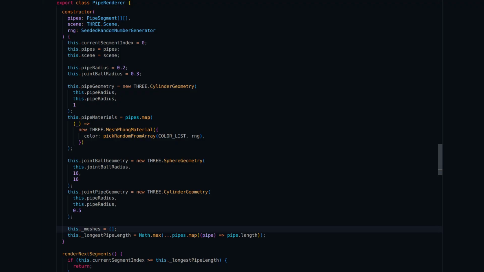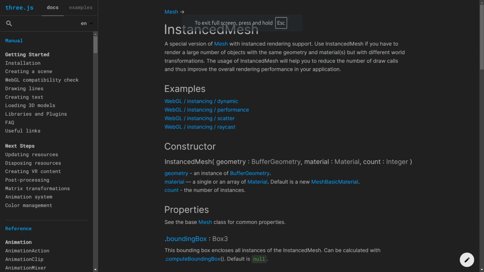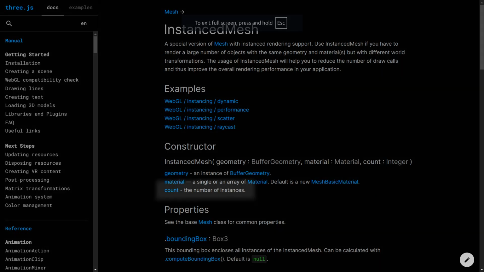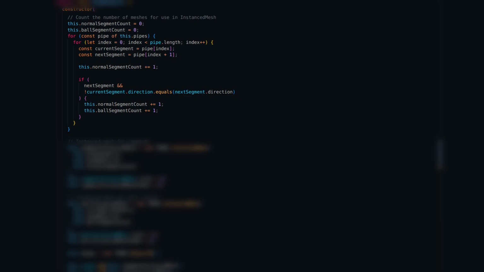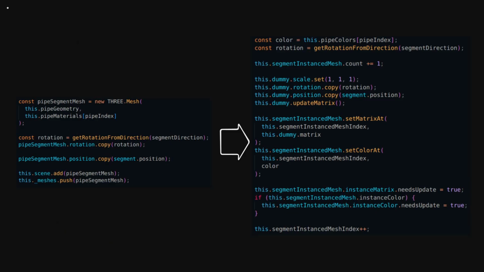I start off by throwing away the code that created a new mesh for each pipe segment, and I bring in the InstancedMesh from three.js. One of the requirements of the InstancedMesh is that you need to provide it the number of copies that you want upfront. So I wrote a for loop that calculated the number of segments and the number of joints that are required for each scene. After that, I initialized 2 instanced meshes, one for the segments and one for the joints. Then all I had to do was replace the parts where I create new meshes with the instanced meshes. After this, three.js will take care of all the heavy lifting.